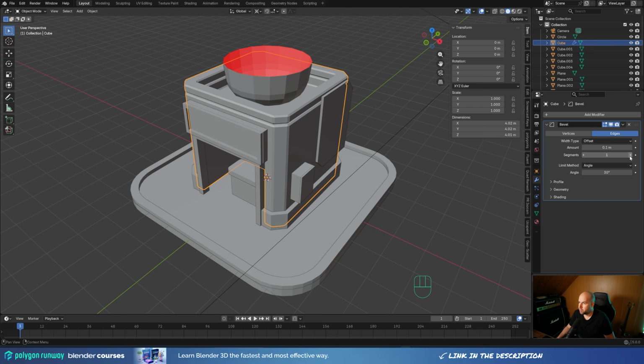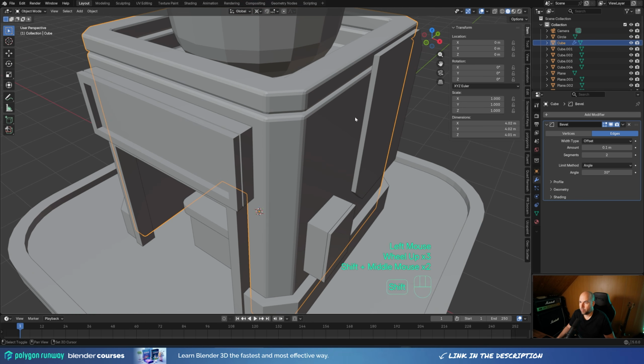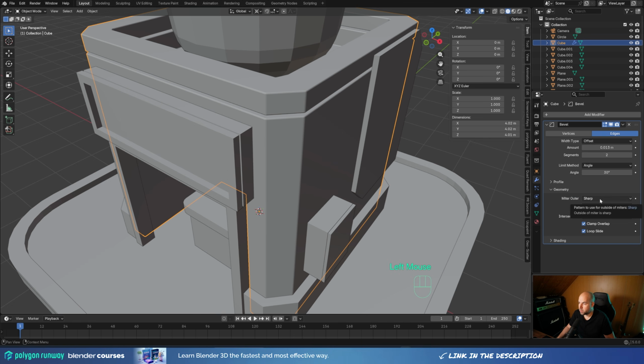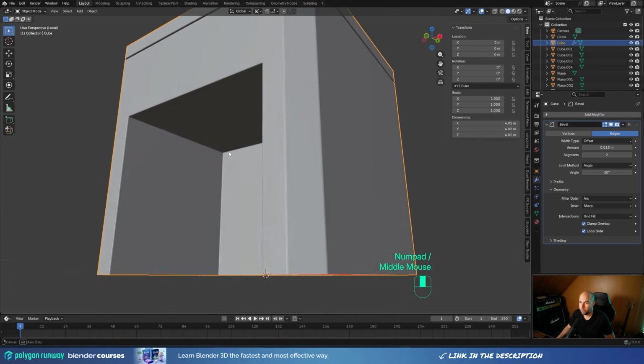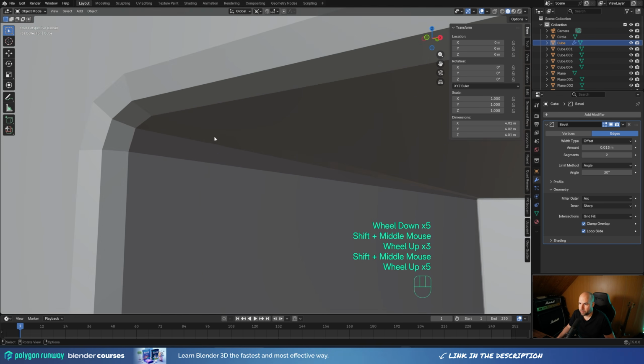Now we'll increase the segments to 2. And let's make the amount a little bit smaller. You can hold Shift for smaller increments, something like this. Now in the geometry section, we'll switch the emitter to arc. And if you want to see what that does, let's hit slash on numpad for a local view, and let's inspect one of these corners.